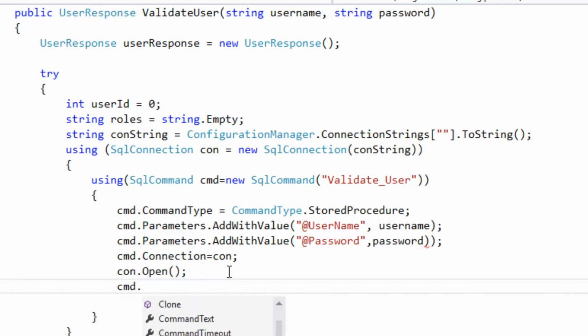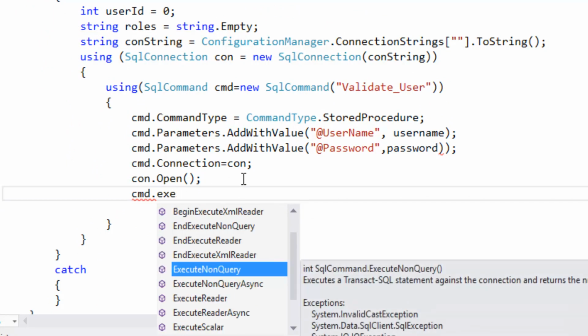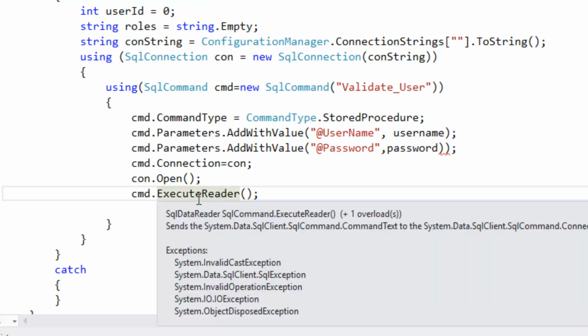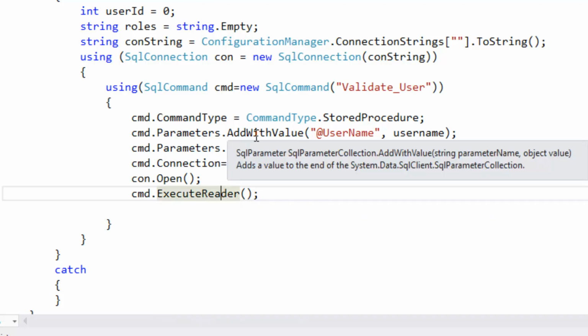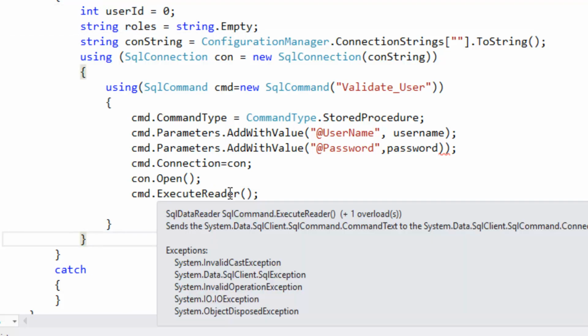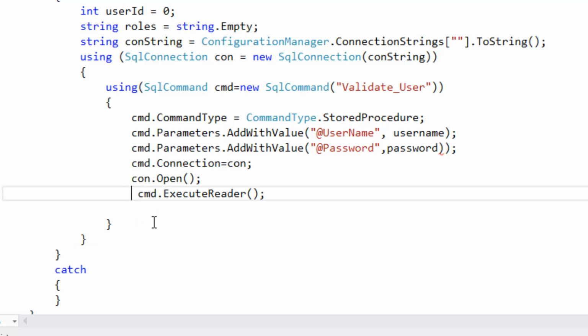Now we have to execute cmd dot execute reader. Why we have to use execute reader: we are getting some values from the database. What are those values? User ID and the roles. Now when we look at it here, the return type of cmd dot execute reader is SQL data reader. So let's create a SQL data reader here.